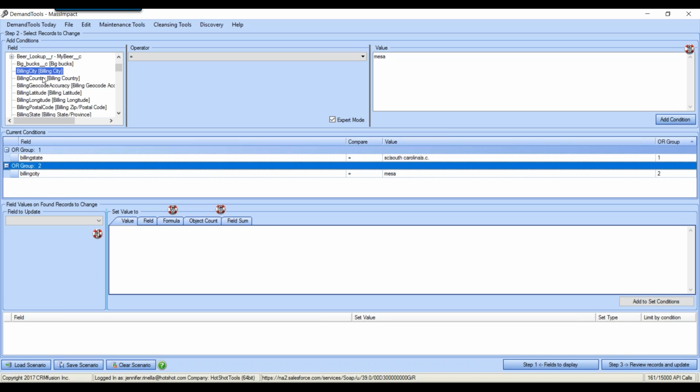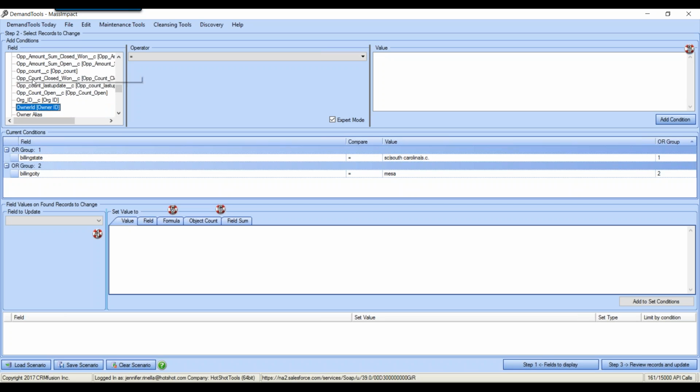Okay? The last thing I'm going to do is go down to the owner field because I want Jennifer's accounts in South Carolina or Jennifer's accounts in Mesa, correct? If you want to quickly get down to fields, instead of scrolling, you can actually type in the first three letters. You want to be quick about it. You don't want to be real slow, right? So if I type in OWN, it'll take me down to the first field with those three letters in a row. Okay? Can't type out the whole word, but just the first three letters.